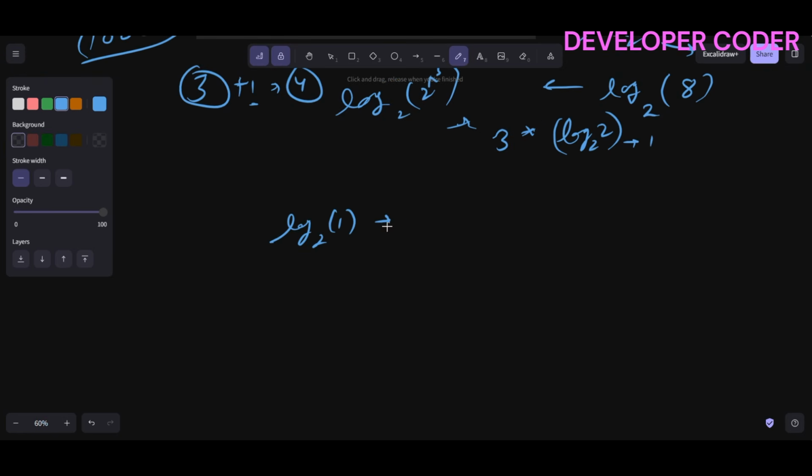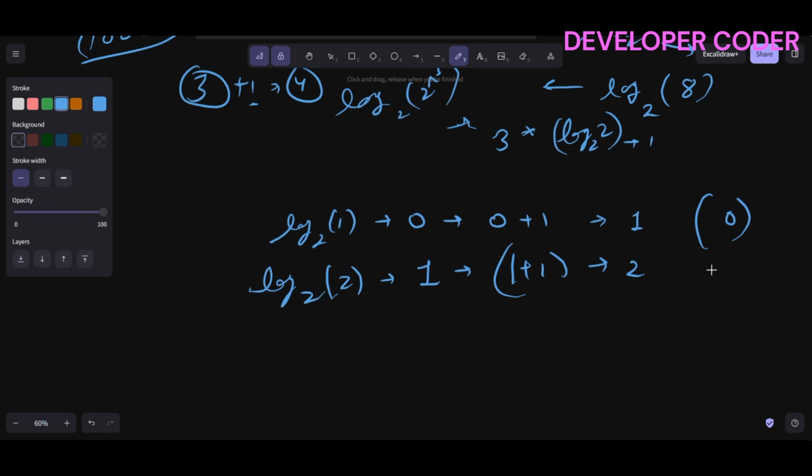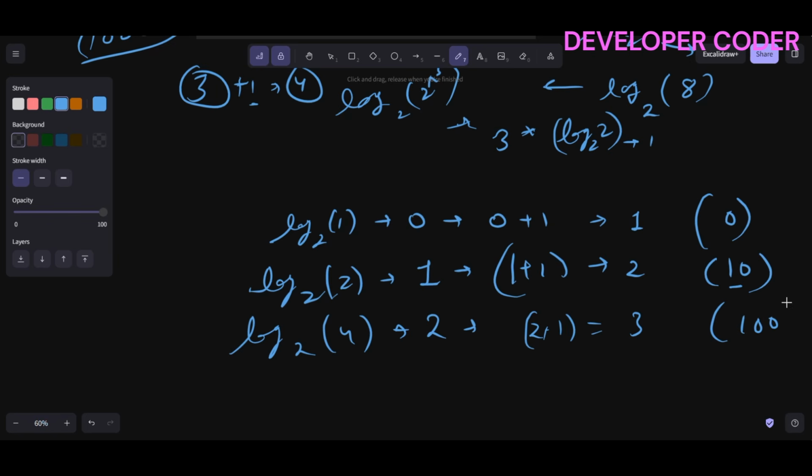Log 2 of 1 value is 0, and if you do 0 plus 1, so that is nothing but 1 bit. If you do log 2 of 2, you are going to get 1. But if you do 1 plus 1, so always I have to add 1, you are going to get 2, because you have 2 bits here in 2 in binary form. If you do log 2 of 4, you are going to get 2 here. 2 plus 1 is 3, so you are going to get 1 0 0. Log 2 of 2 power 2 is nothing but 2 into log 2 base 2, that is nothing but 1. So 2 is the value you are going to get.